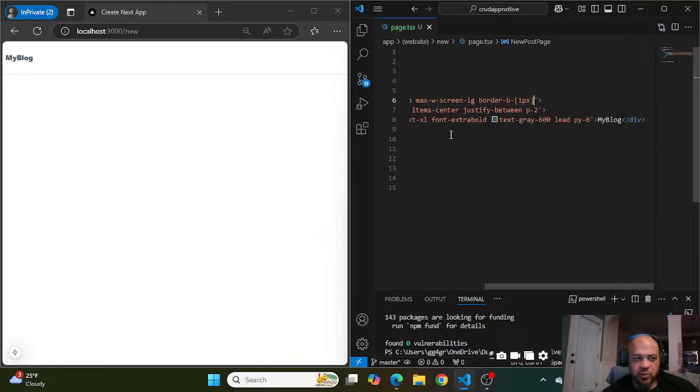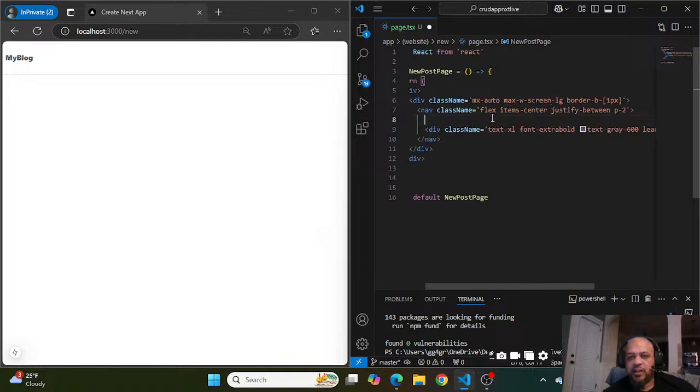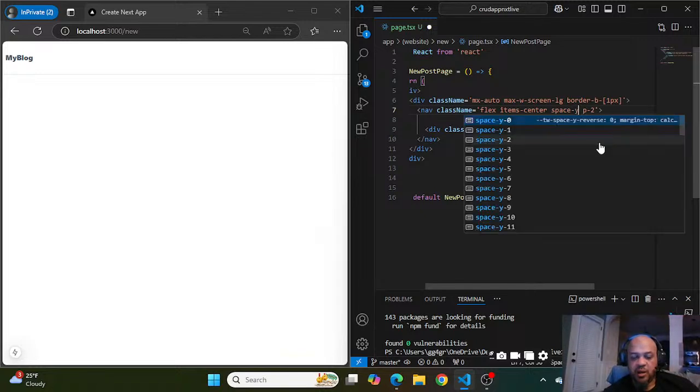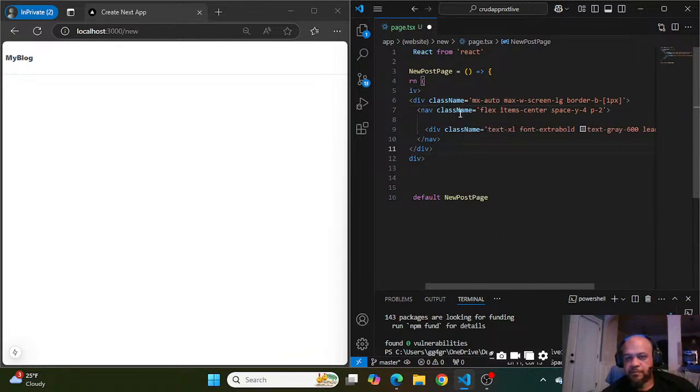Okay, so I have my blog, and I think right next to it, I want to add a little icon that'll take you back to the home page. So we'll go, actually, we won't go between. We'll go space on the Y of 4. Let's add React icons to the project. We'll go npm i react-icons.